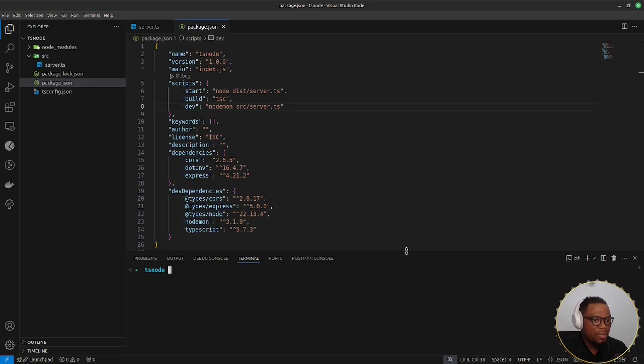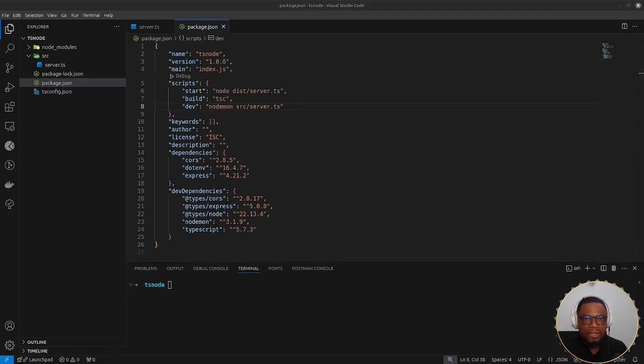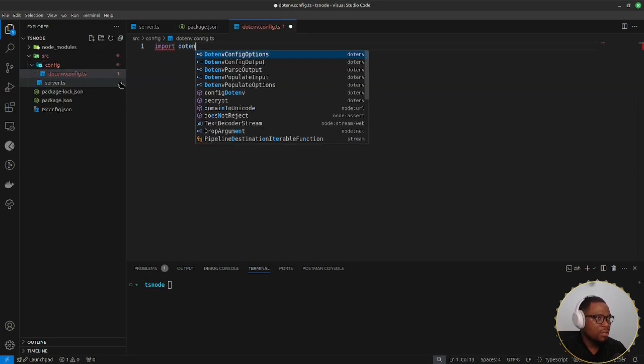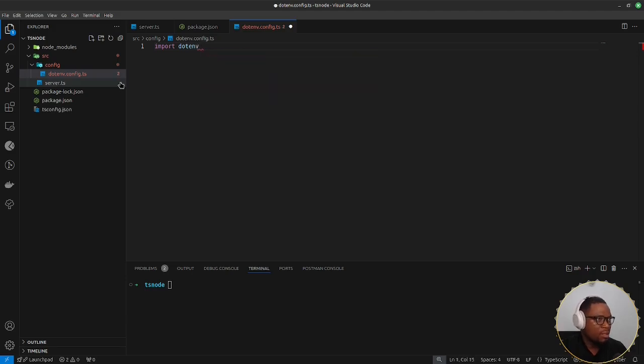Get rid of that. So now let's go ahead and set up our server. The basic things that we want to do in a server is that we want to be able to do some basic configurations. So let's get in the source folder. Let's create a folder called config. And then inside config, we're going to call this dotenv.config.ts. And inside here, we're going to import dotenv from dotenv. And then we're going to create an anonymous function and call that function.